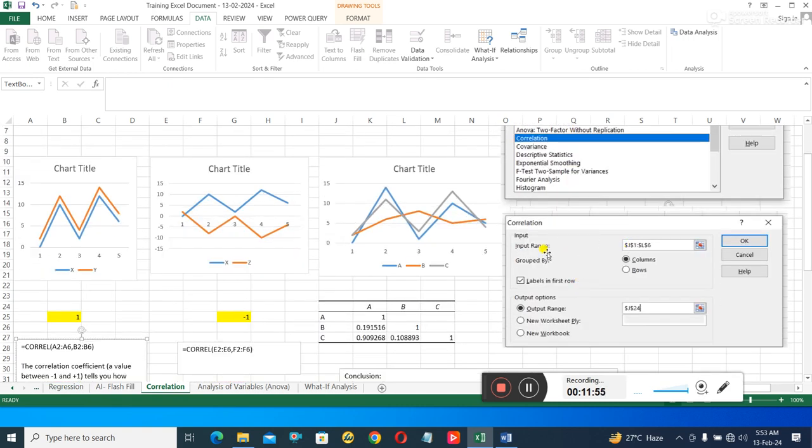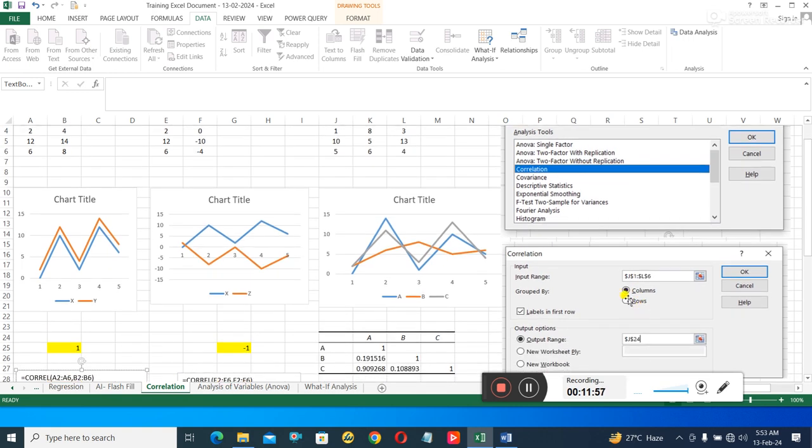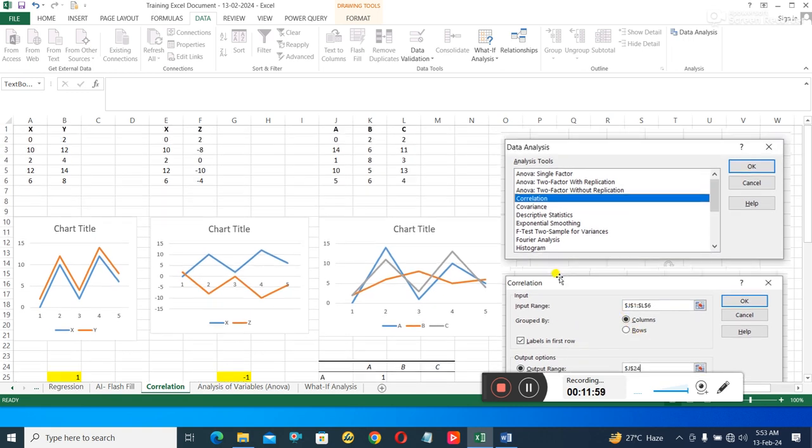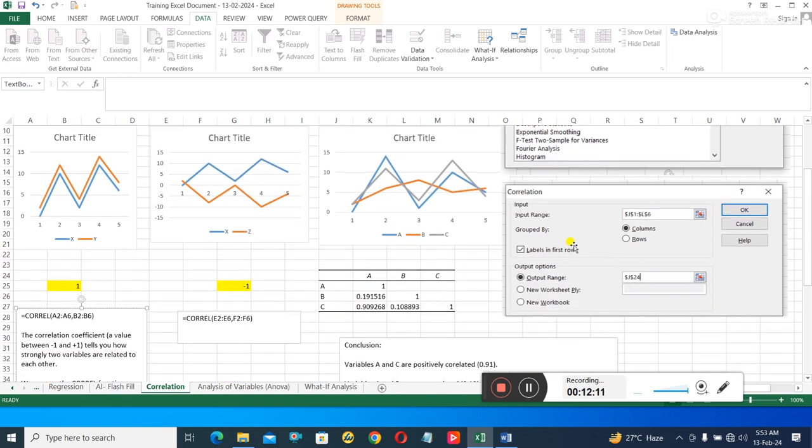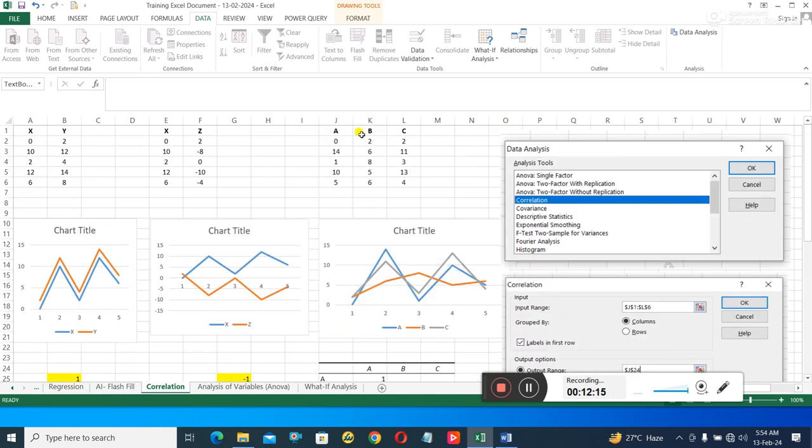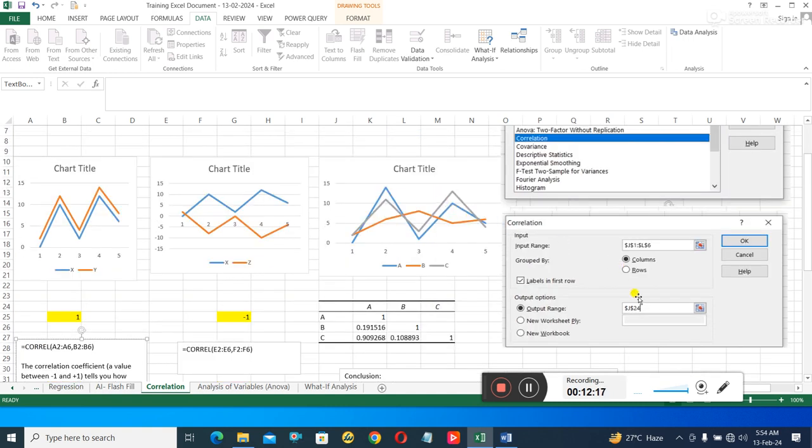So here you have to specify the range. So what is the range? The range is from J1 to L6. That's what we have here. Click here and select that range. Then the next thing is group by columns. Then you have to indicate the label. If you indicate the label, the A, B, C column headings will appear.